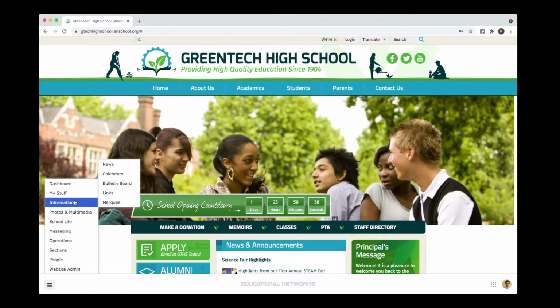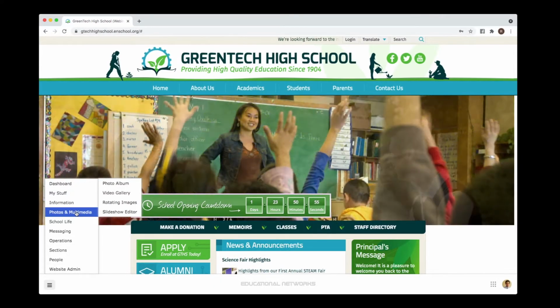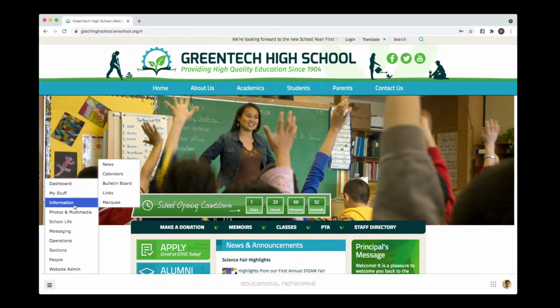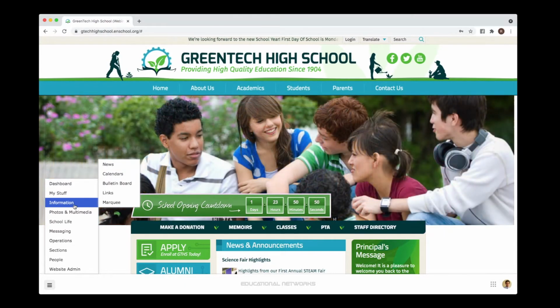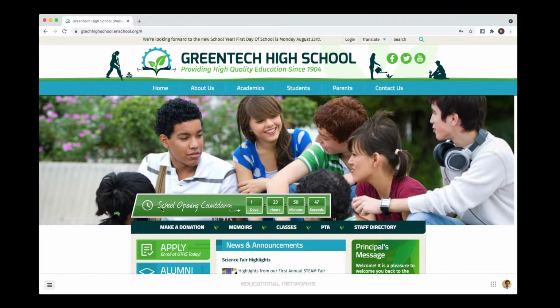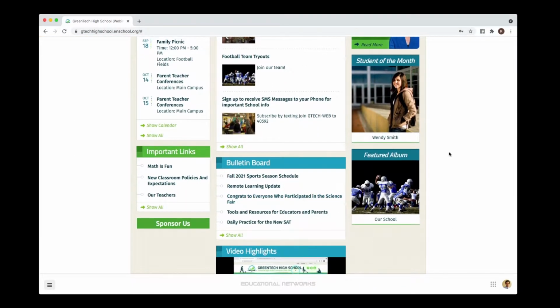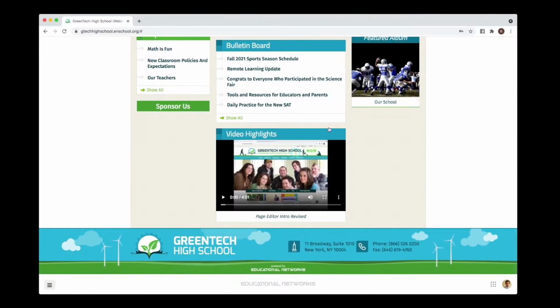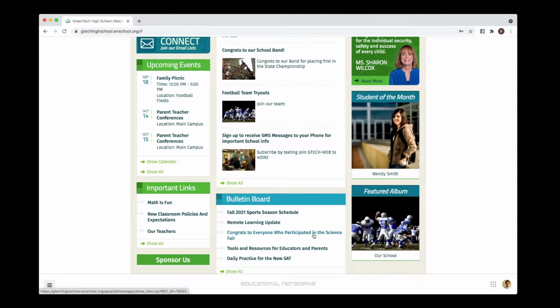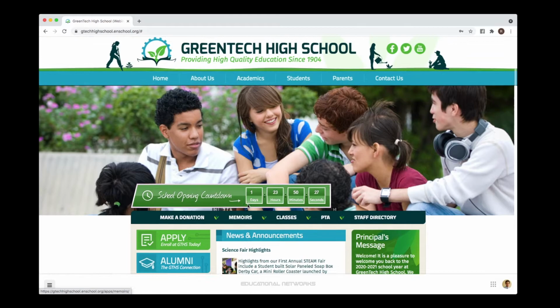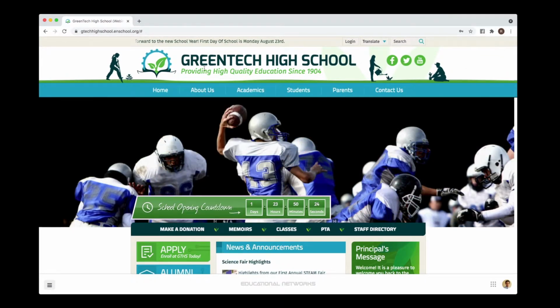Now, going back over to information and photos and multimedia, this is where we're going to find approximately 90% of our home page. Let's go in and take a look at that. Looking here, what we're going to see is we have news and announcements, we have calendars, we also have our spotlight feature, photo album, we have our video gallery, we also have our bulletin board, links, and if I scroll up towards the top, we have rotating images as well as a marquee too.